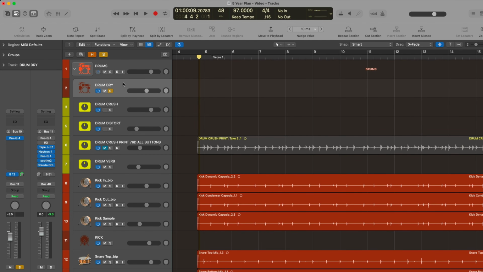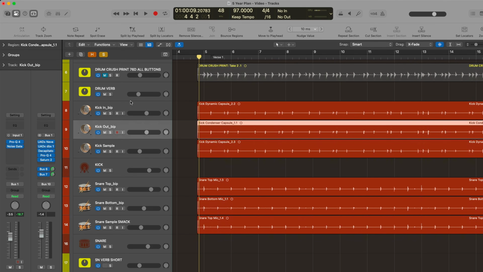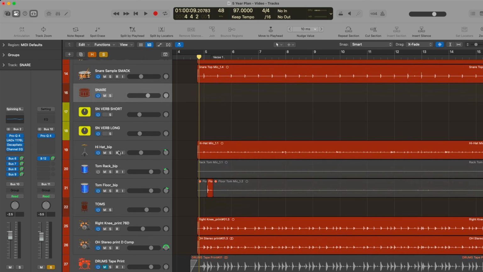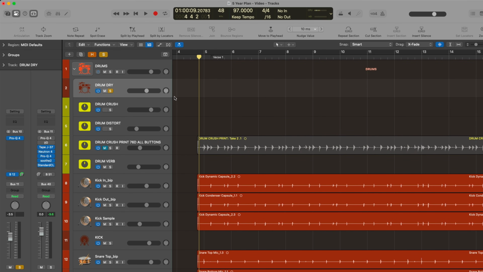All right, so first I want to walk through how things are routed so you can understand the signal flow. Drums dry is pretty much the main drum bus in a way, because that's where all of these microphones are going. I have my kick microphone submixed to a bus, snare to a bus, but then all of those are feeding into this dry bus here. So that's pretty much giving you a full picture of the drum kit.